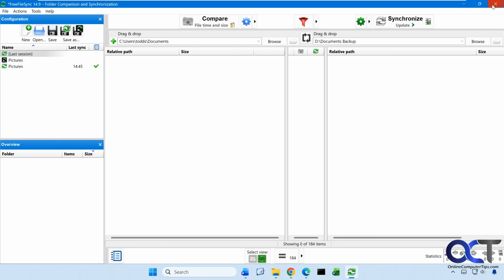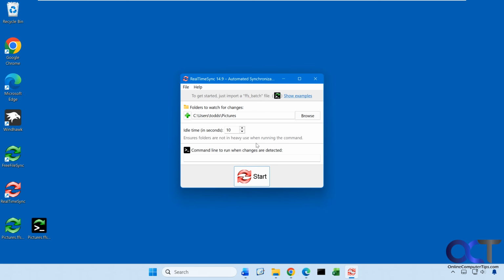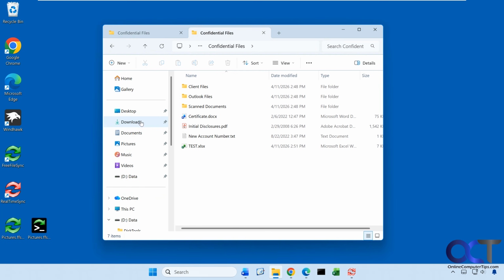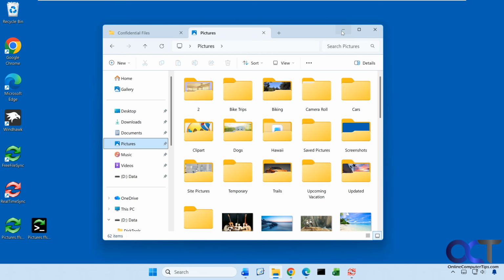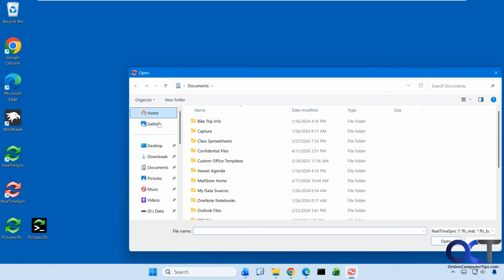All right, so now I'm going to close this out. I'm going to run the real-time sync. All right, so I already have this configured from before. So the folder to watch for changes, I want to watch my original pictures folder that we were dealing with in the beginning here for changes. And then if I go to File and Open, I need to load this file here from my desktop.